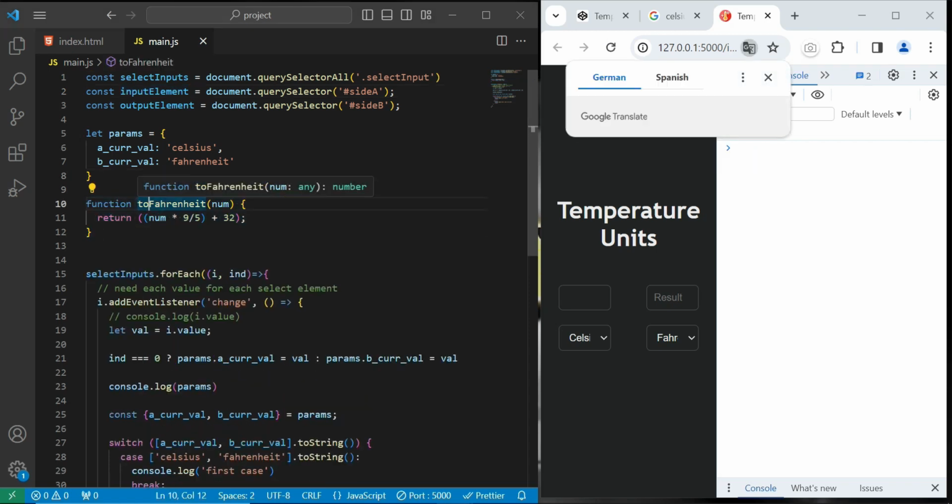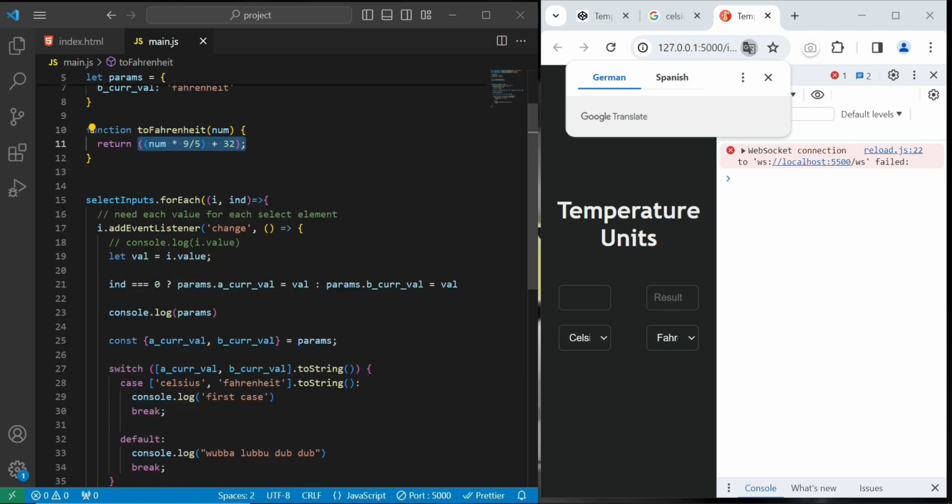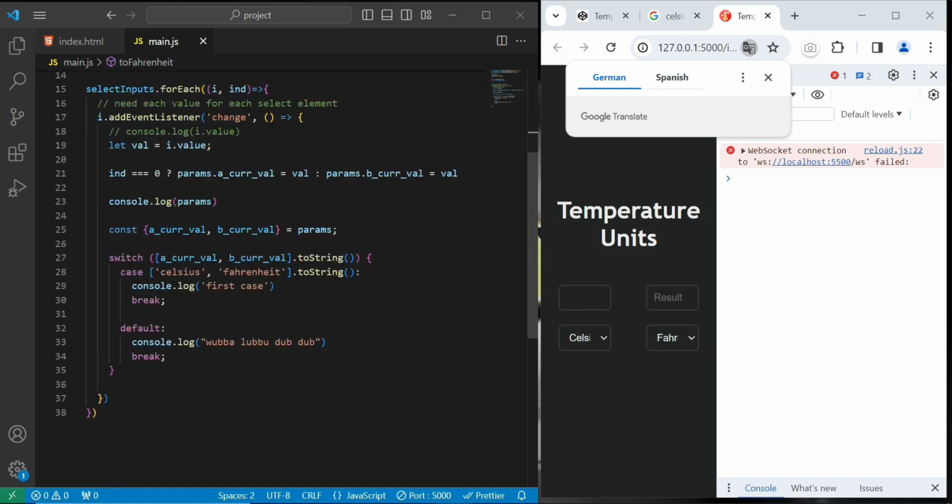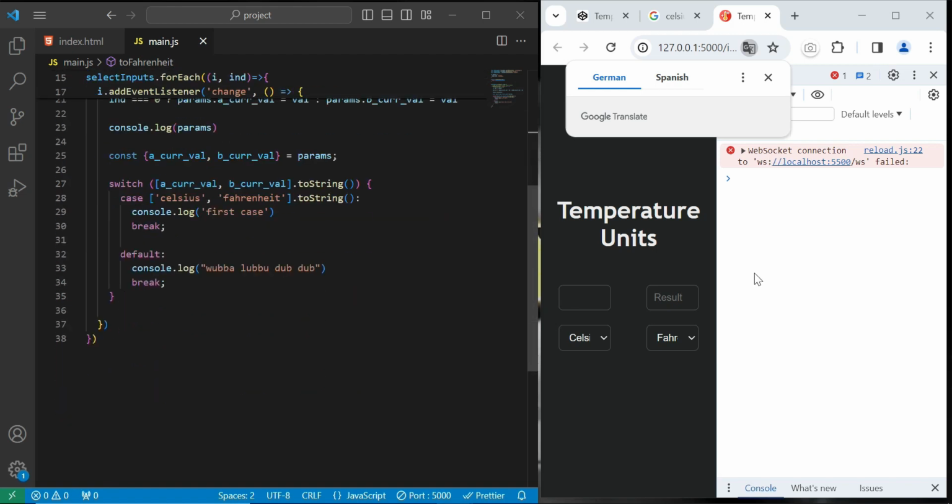So the function toFahrenheit gets the number as a default parameter, and this is just a formula. Not big science. If you don't know that, it's okay. You can always look it up on the internet or Google it. All right then. So if we go back inside of my statement.